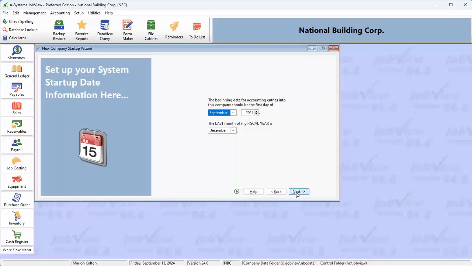This is an important step and it should be done right the first time. From the information supplied in this step, the system creates more than a year's worth of fiscal periods. The 2 questions asked are very simple. Enter the month and year of your system startup date. This refers to the date that you wish Job View to begin providing financial information for your company.